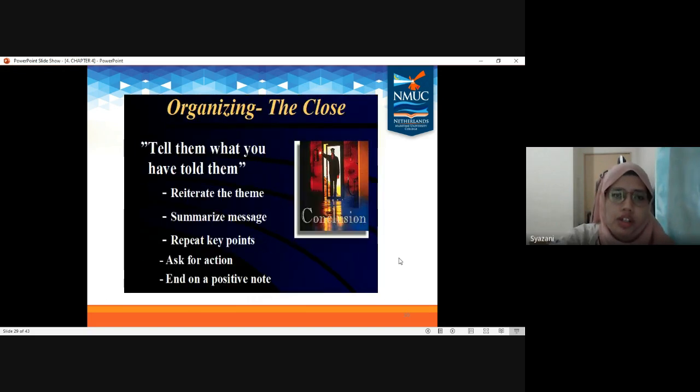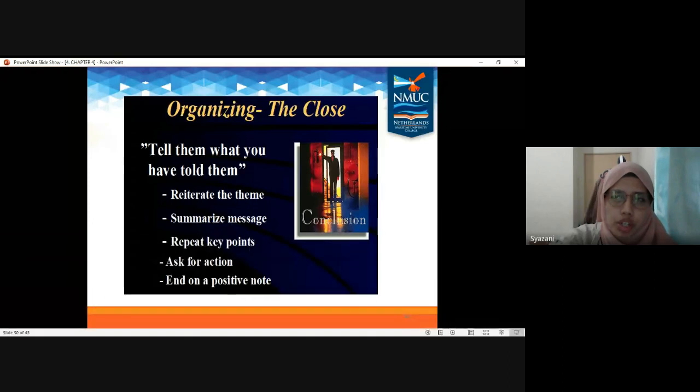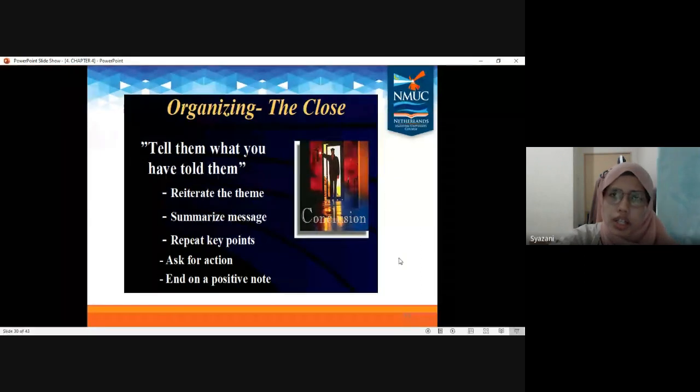Okay, organizing the closing: tell them what you have told them. Okay, kamu repeat balik what is the main point. Okay, when you are closing the end of your speech, reiterate the theme and summarize message, repeat key points, ask for action, and end on a positive note. Okay, end on a positive note, like you put the quotes, that motivation quote or something like that lah, ataupun you show the motivation videos and macam-macam lah.